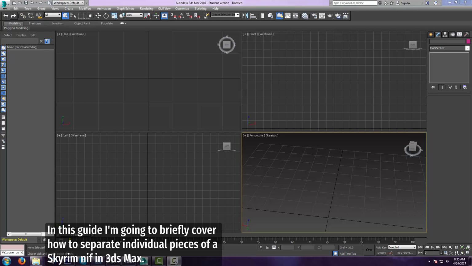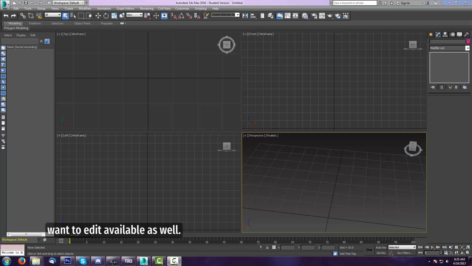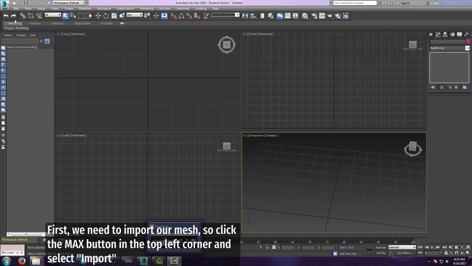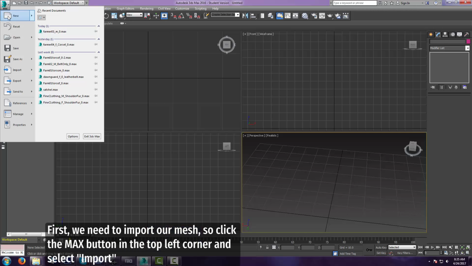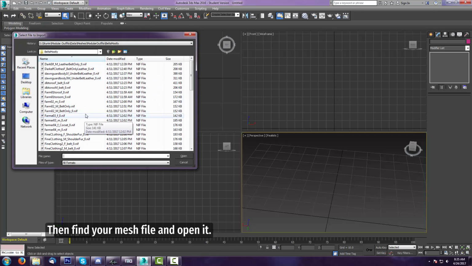In this guide, I'm going to briefly cover how to separate individual pieces of a Skyrim NIF in 3ds Max. I'll be assuming you've already installed the NIF plugin for 3ds Max and have the mesh available that you want to edit as well. First, we need to import our mesh, so click the Max button in the top left corner and select Import. Then find your mesh file and open it.